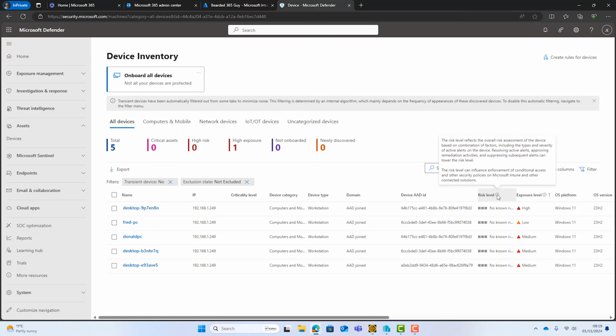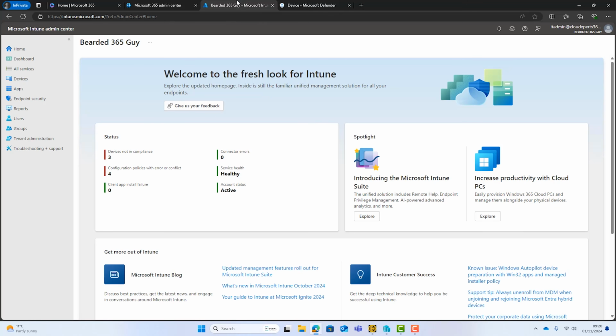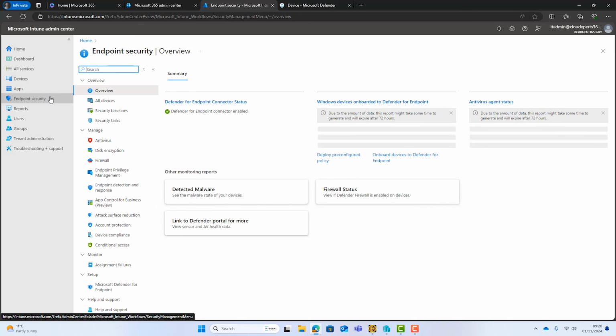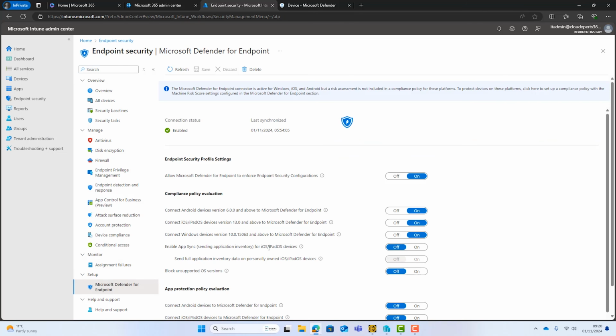Now, this is slightly different to the exposure level. The risk level is all about kind of activity happening on that device. So if there's any active alerts and things like that. And this risk level is what we can control, okay? So if I now hop back over to Intune and I go to Endpoint Security, in part 1 of this video, we went to Defender for Endpoint, and when we were configuring the connection between Intune and Defender, I made you make sure that this was switched on here. And this is what we need for this section.